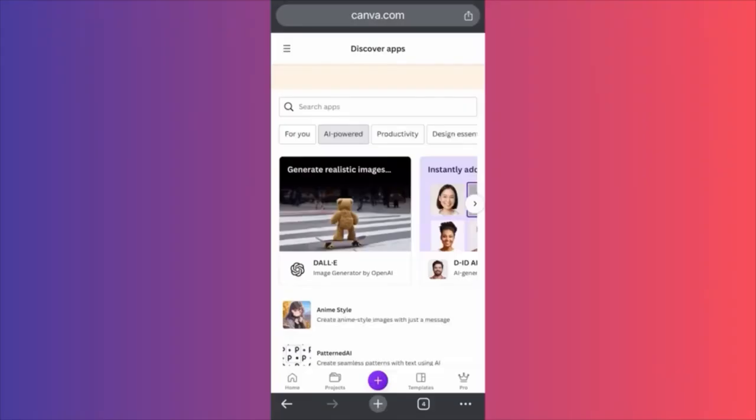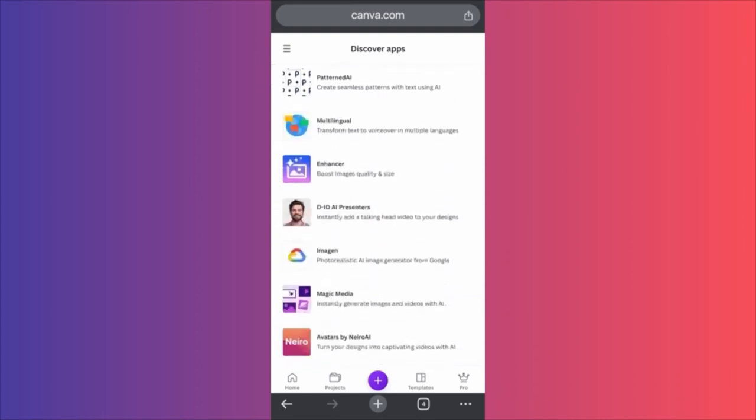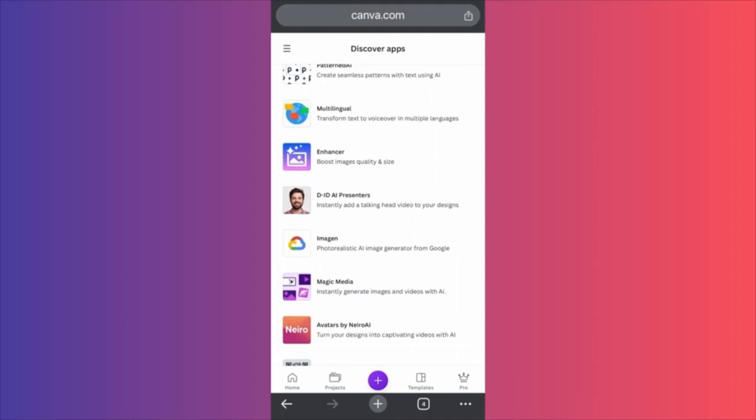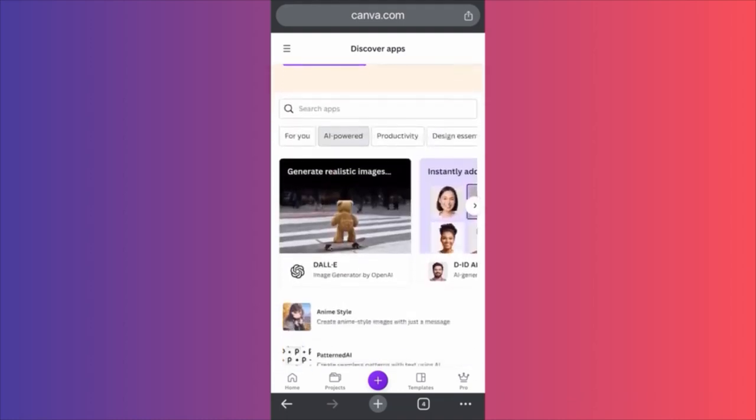Hi guys, in today's video I'm going to show you how to use DALI inside the Canva app. Very easy, very simple. The first step of course will be to log into your Canva account, and then you have to go to the discover apps section. When you come over here, guys, you want to click on the filter on the top and filter all the apps with AI powered. This will help you see all the current apps that are using AI and producing content based on AI. So in this example, I'm going to use DALI.